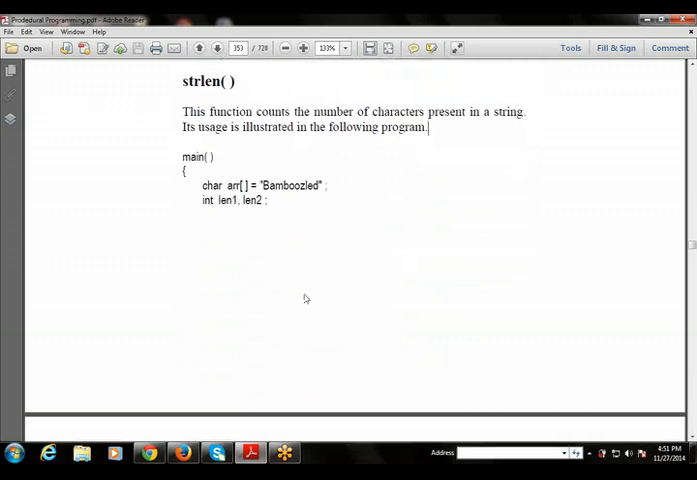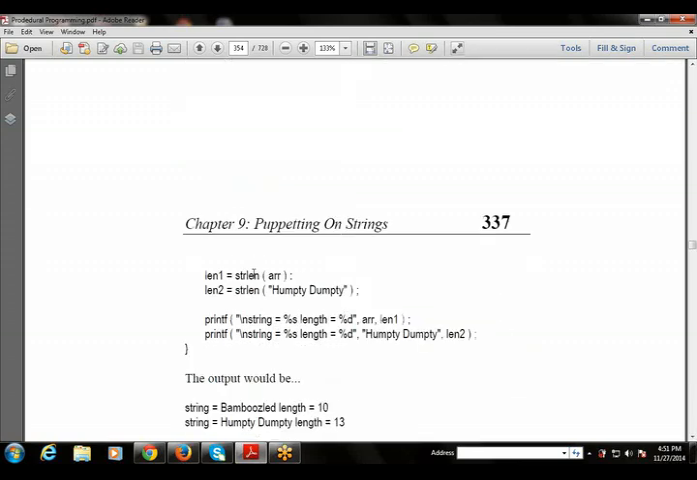We have studied an example. First of all, the array will be declared and two variables are declared. What are the two variables? That is len1 and len2. Then len1 equals strlen of array, len2 equals strlen of Humpty Dumpty. So there are two len variables used. One is used for storing the length of the array, one is used for storing the length of Humpty Dumpty, and that output will be stored in len1 and len2.